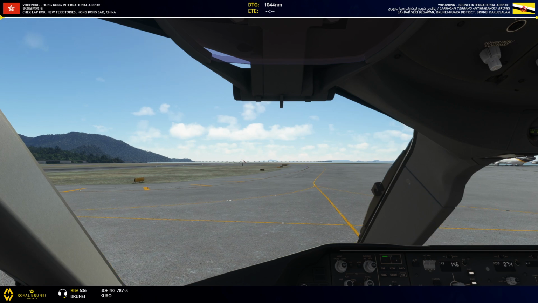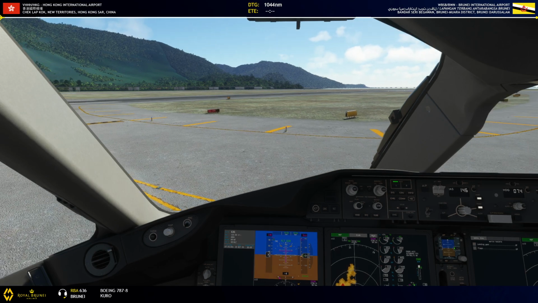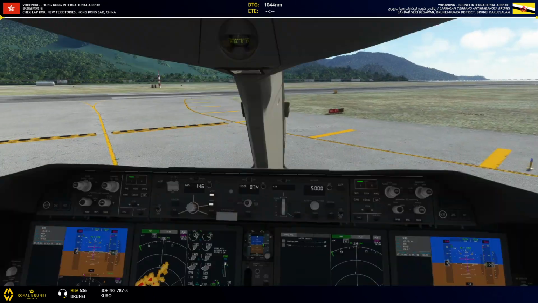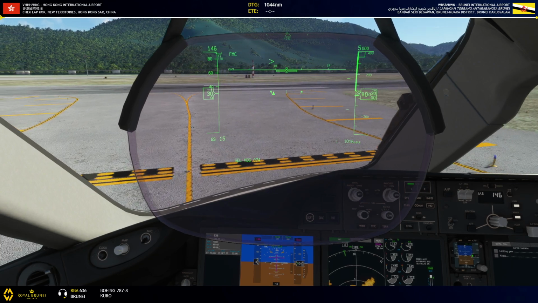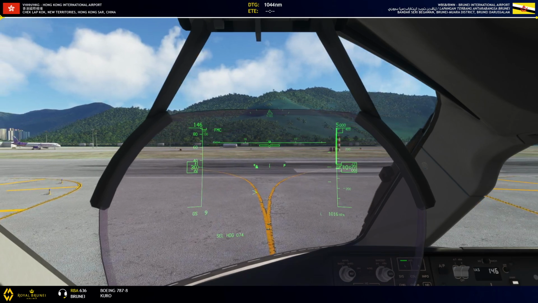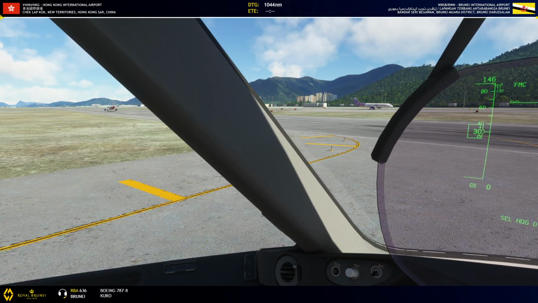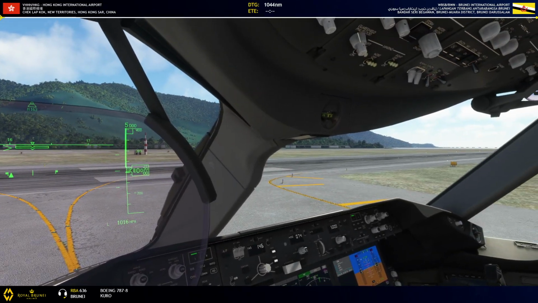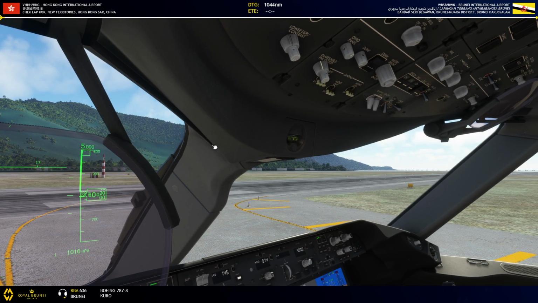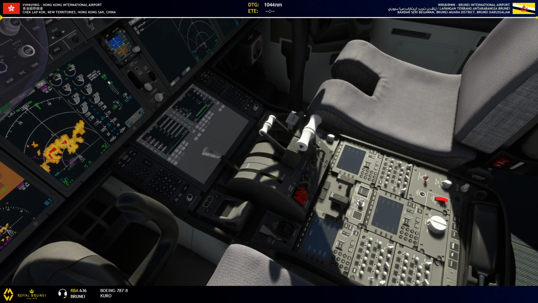Hong Kong ground, Bohemia 765, parking 121, request pushback and start up. Bohemia 765, pushback and start up approved. Pushback and start up approved, Bohemia 765. Brunei 636, heavy, contact Hong Kong Tower 118.2. 118.2, Brunei 636, heavy. Hong Kong ground, Bohemia 765, request taxi. Bohemia 765, taxi to holding point 107 right via Whiskey 2, Uniform 4, Victor, Tara.